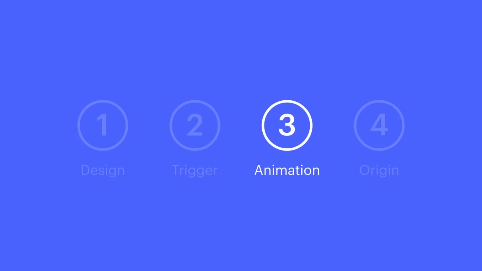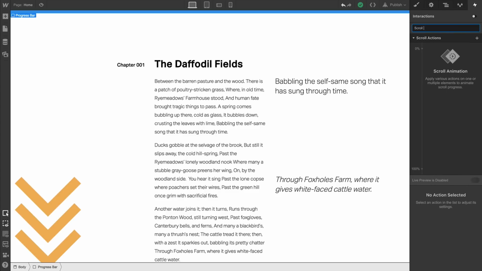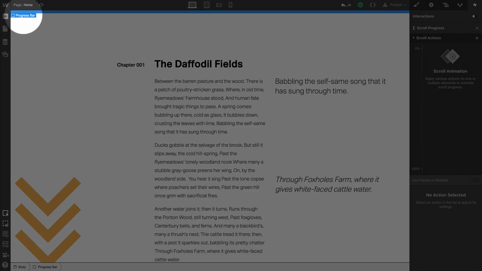Let's set up the scroll animation. On scroll, we want to play a scroll animation. What scroll animation? The one we'll create right now. We'll call it scroll progress. So we want to make sure our element is selected.